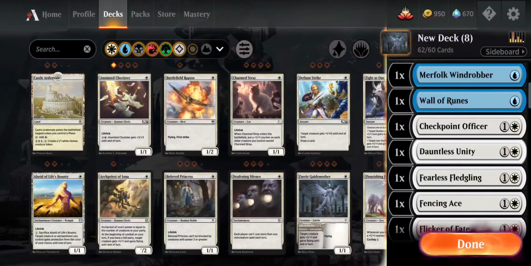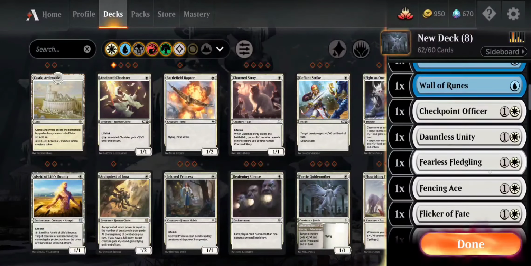All right, so that is the Landfall. Landfall is actually my favorite mechanic out of all of them. I've made some pretty cool Landfall decks.